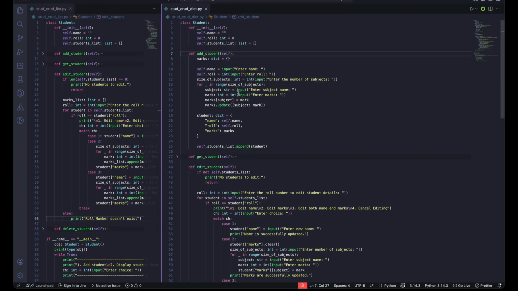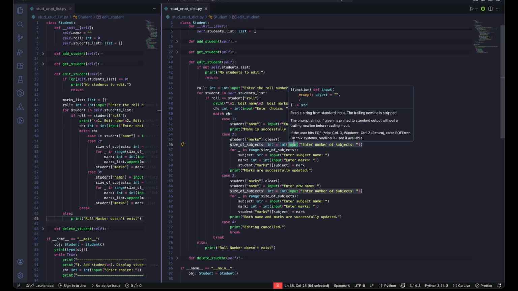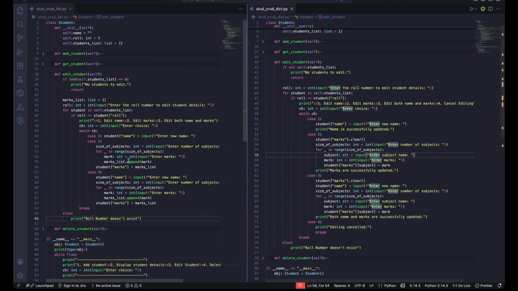When I'm adding right here, this marks is currently having some data in it, and say you want to edit that data. So what you want to do is first clear it out. If we don't clear it and we just keep entering data like this, the number of subjects, what will happen is it'll just keep appending it to that list, or in this case a dictionary. And then you might be wondering, why didn't we do the same here? Is it being appended to the list?